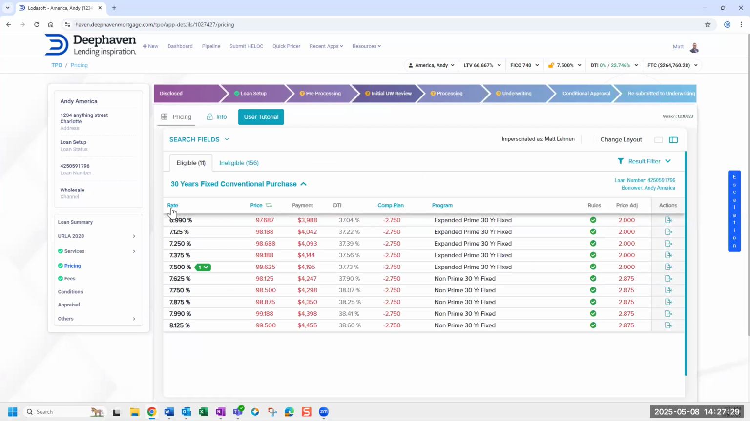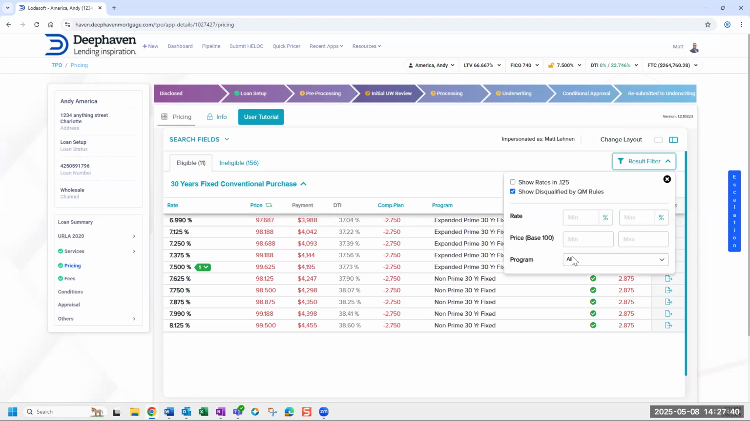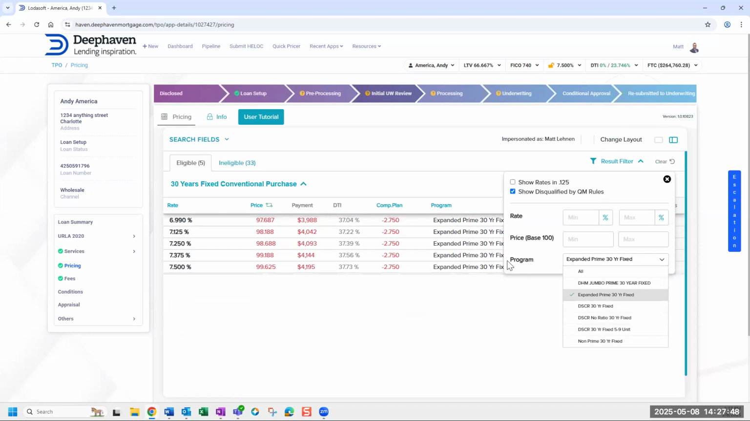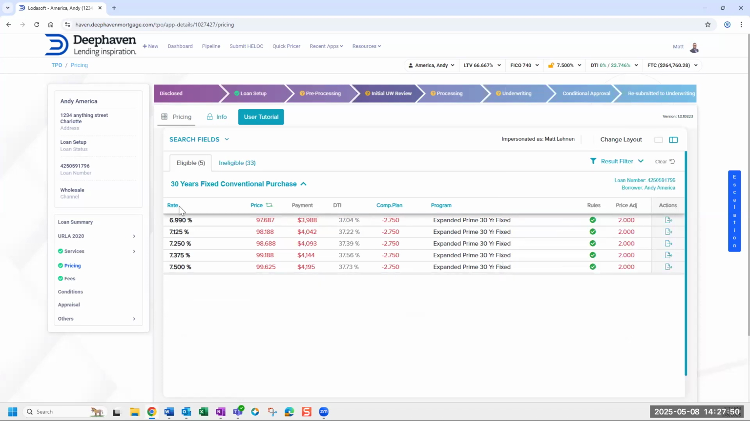If you're looking at those 11 and you're like, wow, there's a bunch for expanded prime, non-prime, I know this is expanded prime, and you want to filter the list down, you can go over to your result filter and change it from all programs being shown to specifically the product that you are looking for, in this case, expanded prime. So we'll go ahead and click on that. We'll notice that we have dropped down to just showing those 5 eligible products. So we're good to go that way. We have that it is at 7.5 as we had done before.